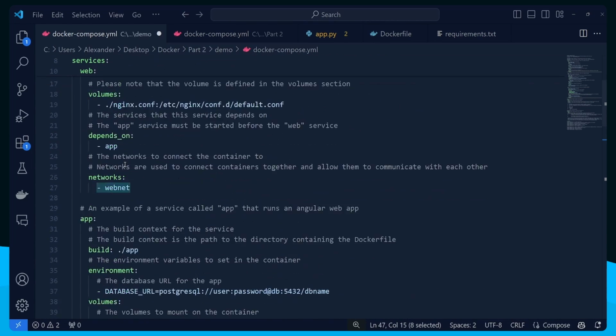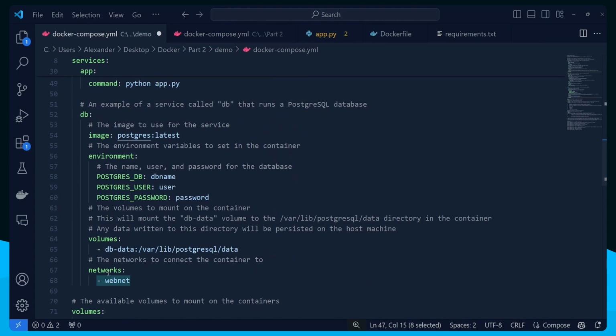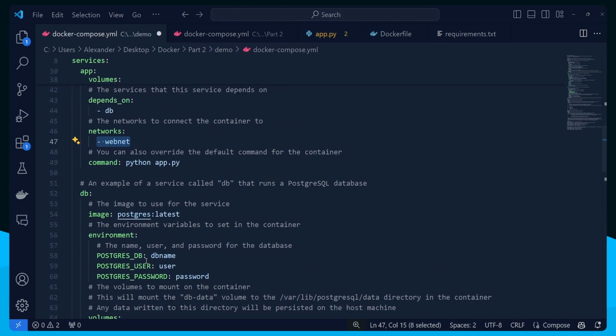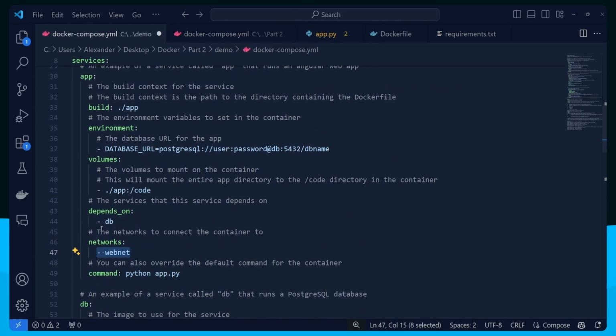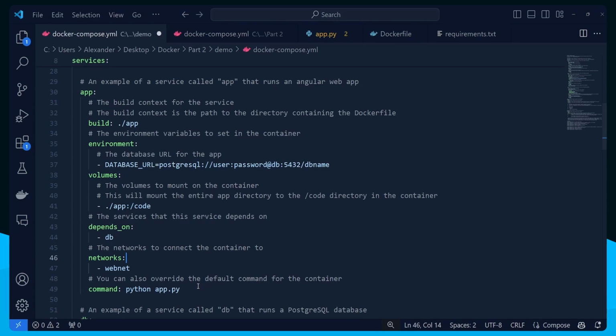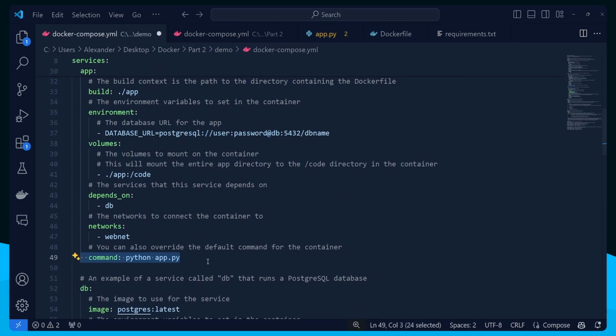And all of our services, as you can see here, are on the webnet. So basically, all three of our services share the same network. And this means that they will be able to communicate with each other as long as the network configuration allows for it. And lastly, we have the command property right here, and it essentially overrides the default command for the container.